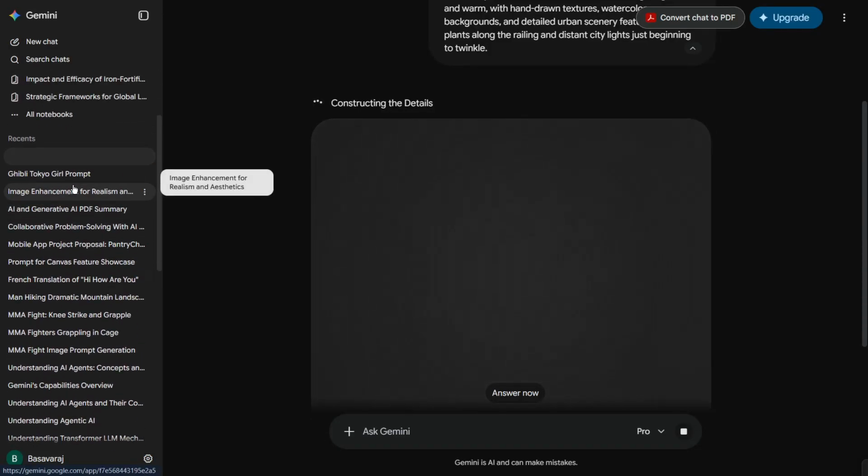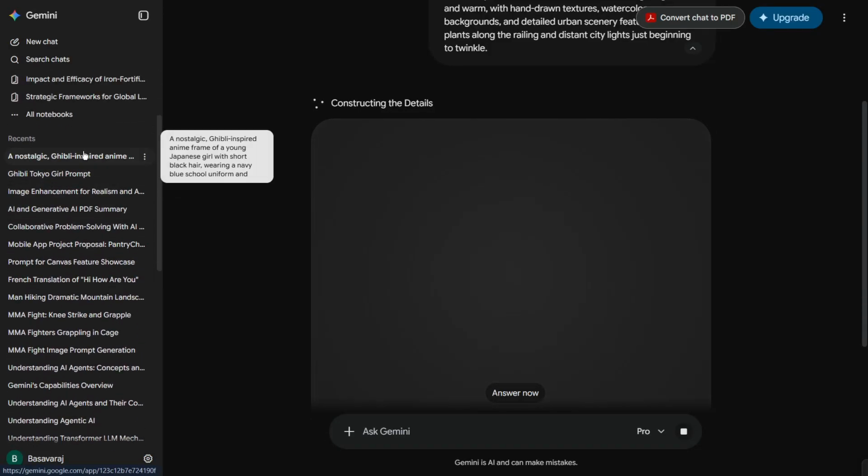Feel free to showcase your art, whether you want to share it on social media or print it out for your room. It's a fantastic feeling to have turned your ideas into a visual representation, especially in a style as beloved as Ghibli.